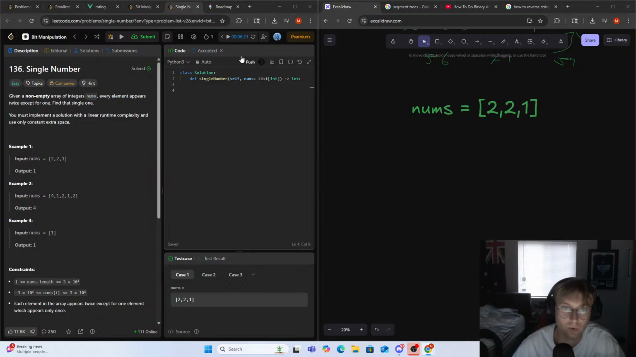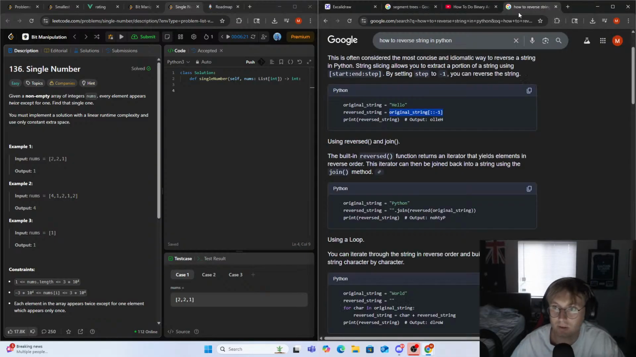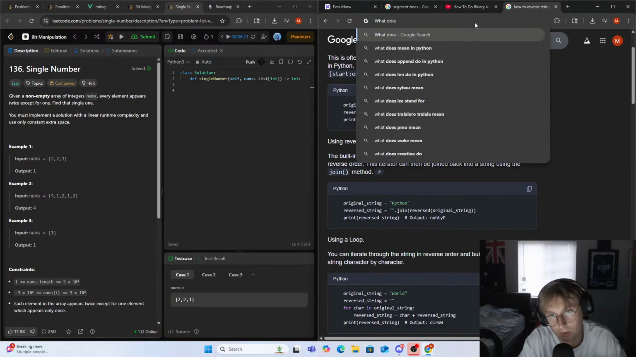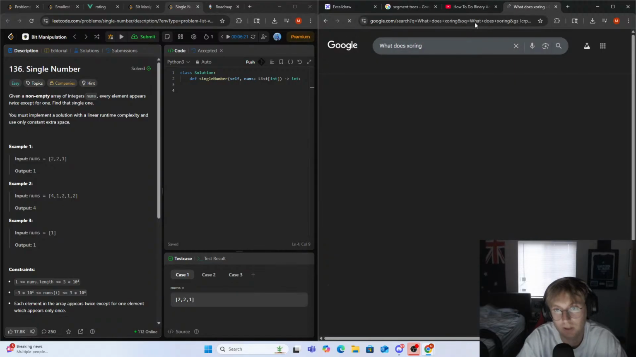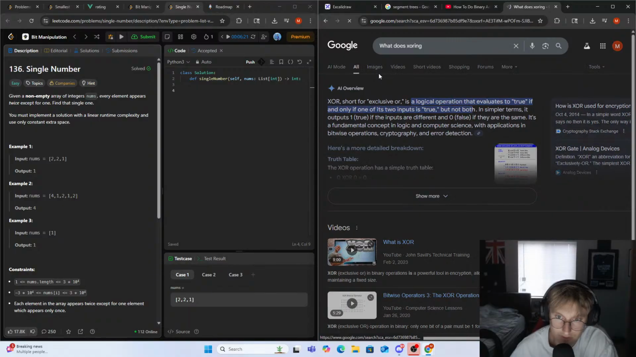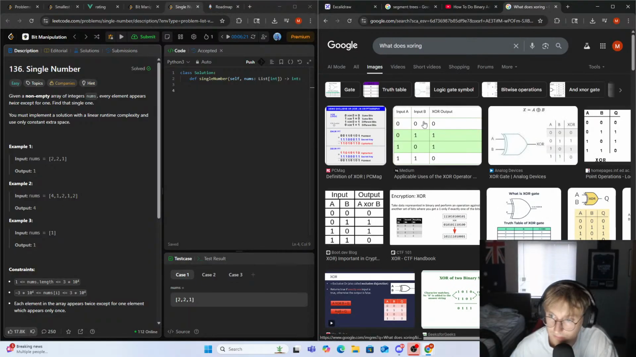So what does an XOR exactly do? Here we're looking for a single number, the single number that doesn't appear twice, right? So I guess fundamentally we can look at what XORing does, because I don't remember off the top of my head. I am a very forgetful person. I'm sure people have realized that.